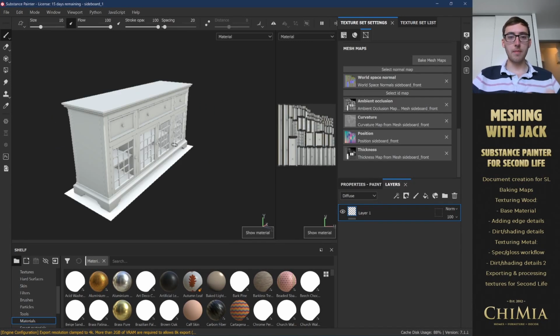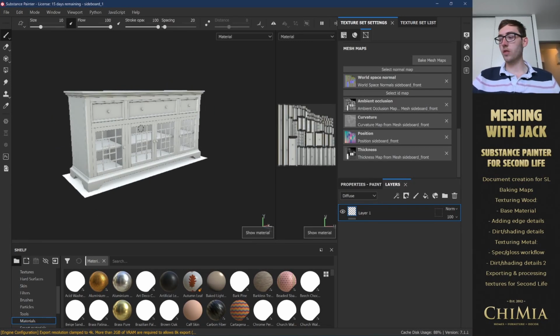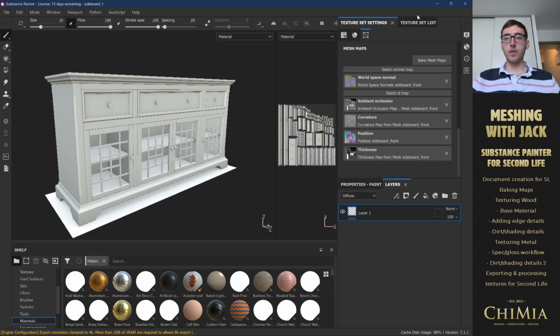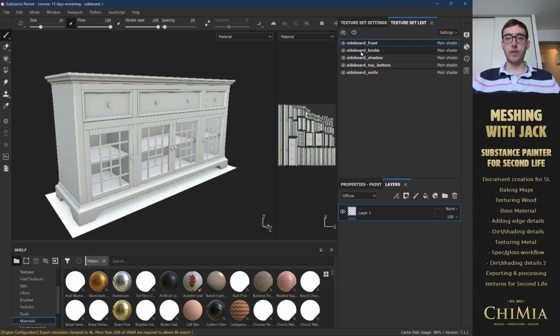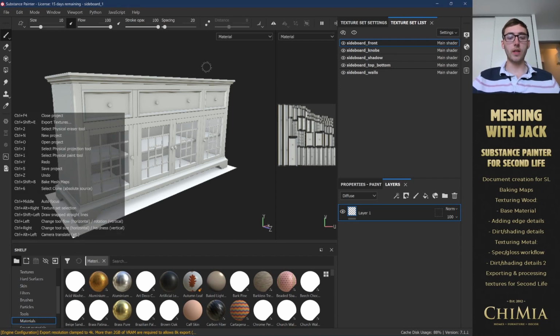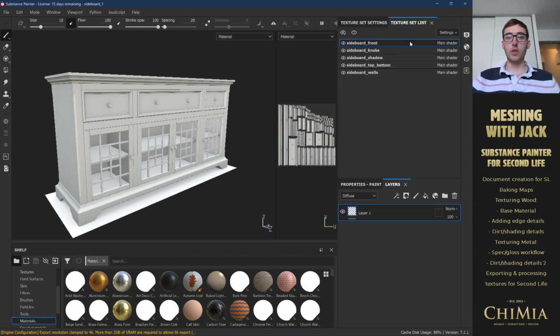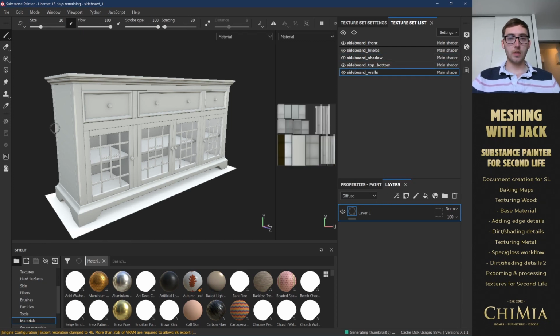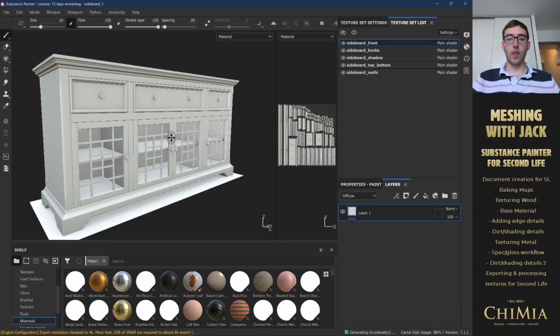So press M to go back to material mode. Next up, we are going to start texturing the object. So let's start with the front. Here's another tip. If you want to switch easily between your texture sets, you just press Ctrl-Alt and then right-click, I believe, yep, Ctrl-Alt, right-click, and you can switch between them. So let's start off with the front.